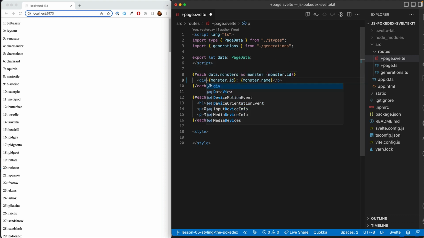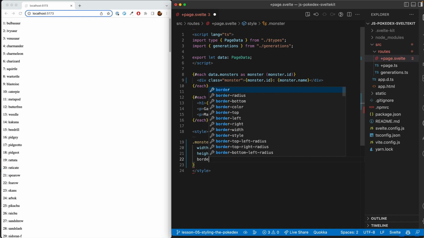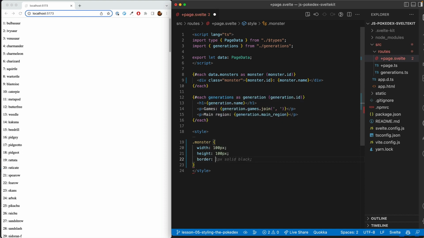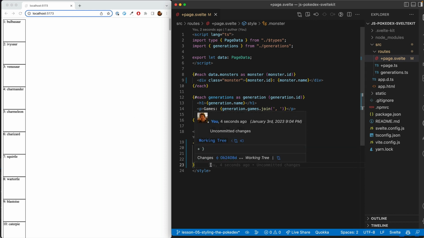So we're going to take this and turn this into a div and give it a class of monster. And then in our style, we're going to style this monster class so that we're going to have a width of 100 pixels. We're going to go ahead and do a height of the same for now. And then our border, we're just going to make it really simple. All right, so we've got little squares here, and we're going to improve those in a second.